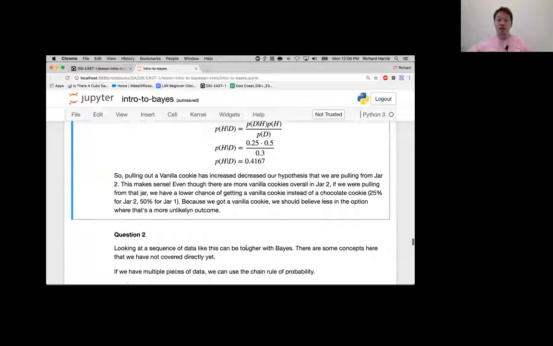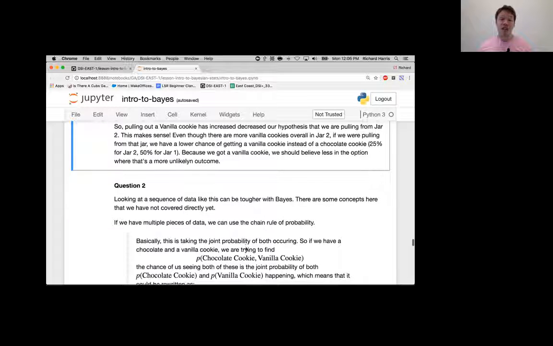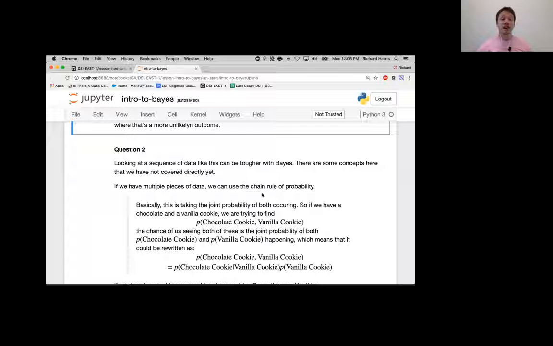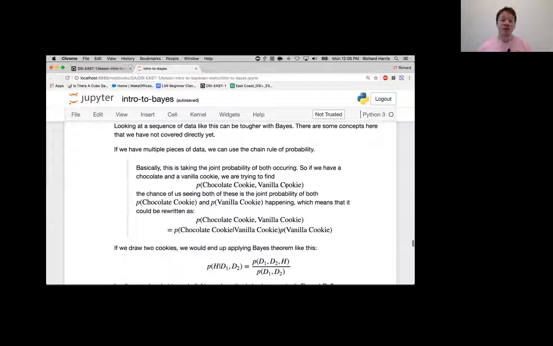So let's look at question 2. We now have a sequence of data: a chocolate cookie and then a vanilla cookie, or a vanilla cookie and then a chocolate cookie. If we've got multiple pieces of data, we can calculate this out by hand using the chain rule of probability. What we're trying to say is, what's the likelihood that I would get a chocolate cookie and a vanilla cookie?